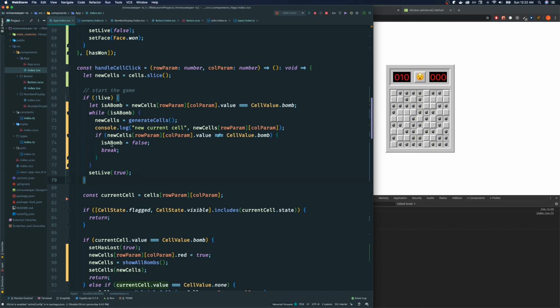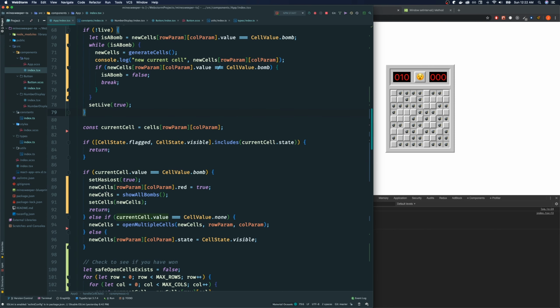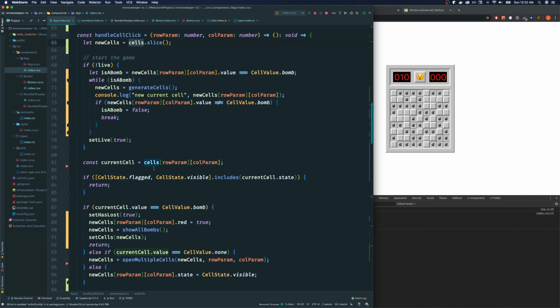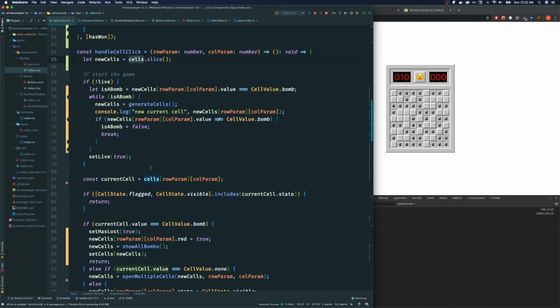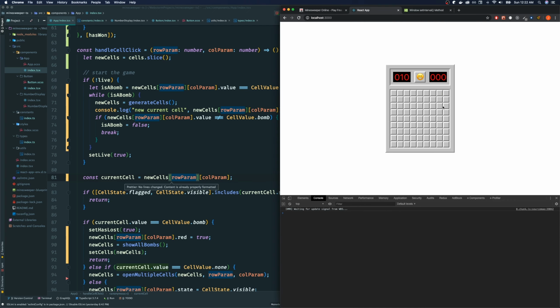And it is because, let's see. Let's see where we reference cells in here. See, we reference cells in the current cells. So we don't want to do that. We want to reference this in the new cells. Let me see if that fixed it. So I'm pretty sure that fixed it.